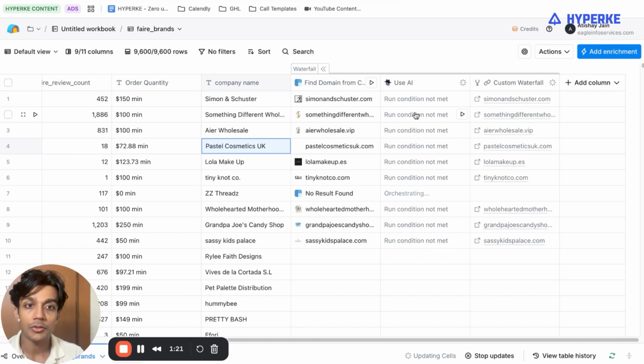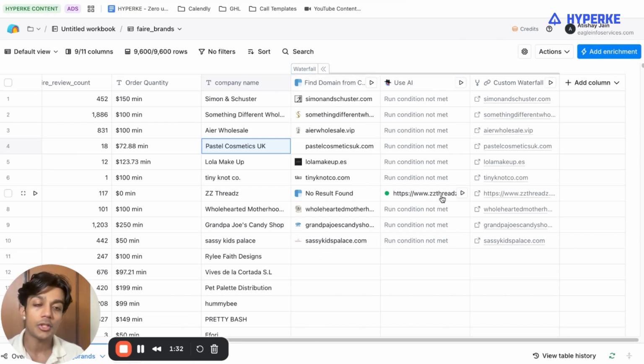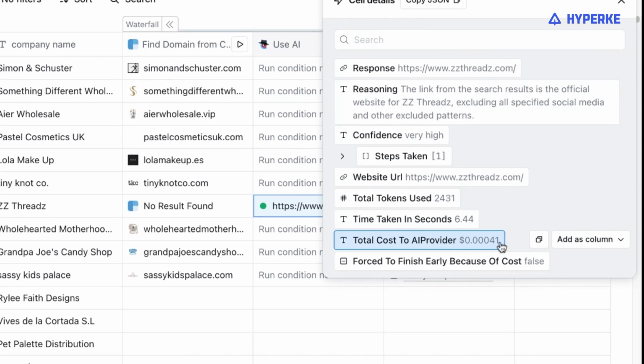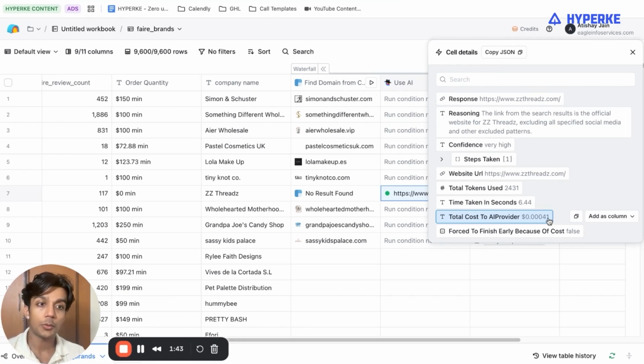And in here, you can also see where it's actually using the GPT. So for most of these, it was able to find websites using the Clearbit API, which is free. In one situation, it had to use the Claygent. This result cost us $0.00041, which means even if you were to run 10,000 of these, like you were to run this entire table, it would cost me $4 to run 10,000 rows.